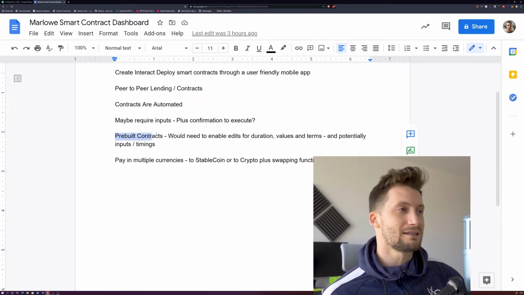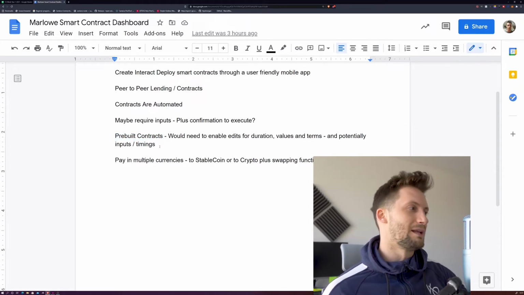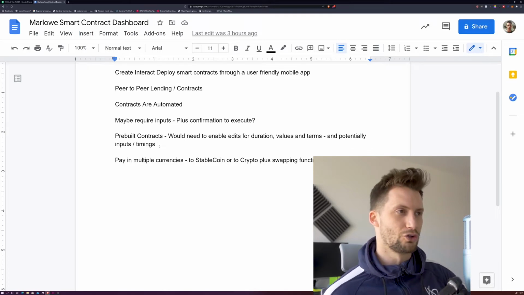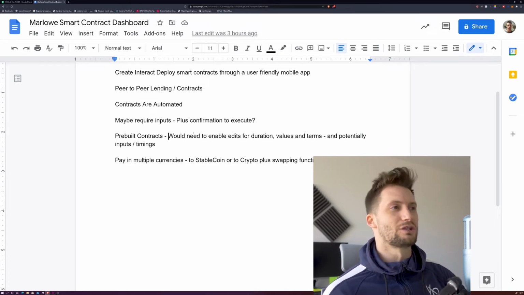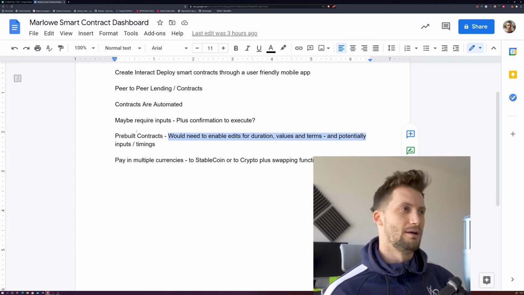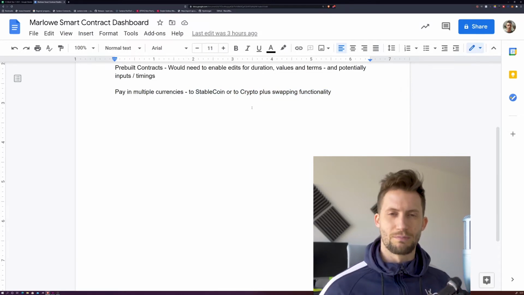And then the next thing, which they actually said on the Cardano 360 video, which I'll link below, is pre-built contracts. So it'll almost be like an app store for smart contracts. And these smart contracts would obviously need to be edited for duration, values, and terms, and potentially different inputs as well, and timing of inputs.